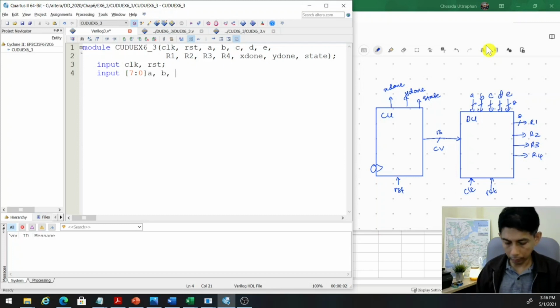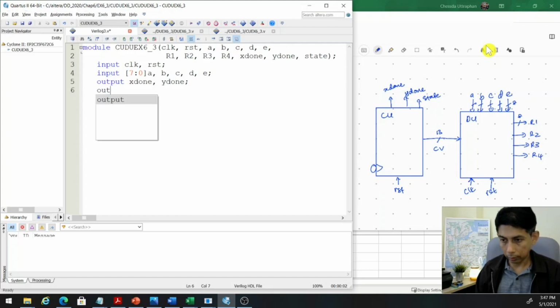A, B, C, D, and E. We have output X done, Y done. We have output the 7-bit, 8-bit, R1, R2, R3, and R4.